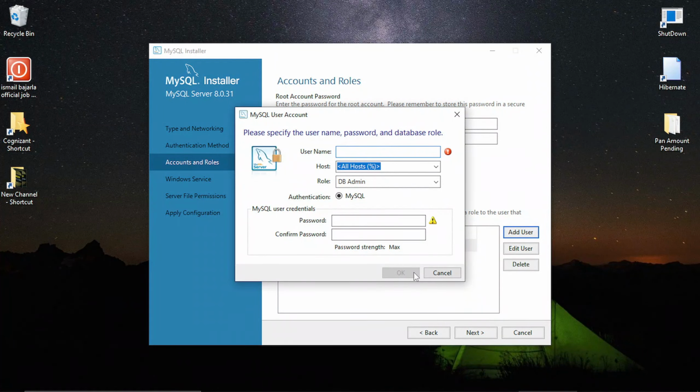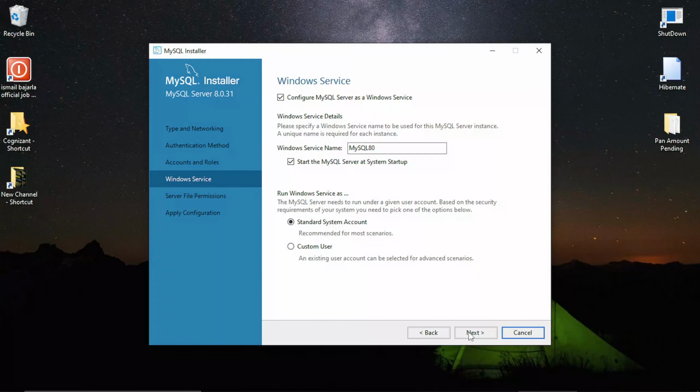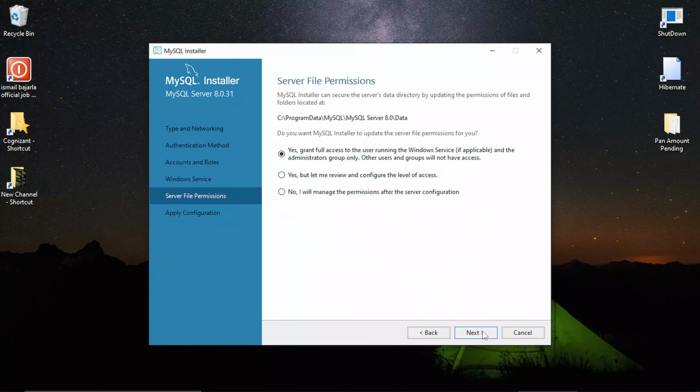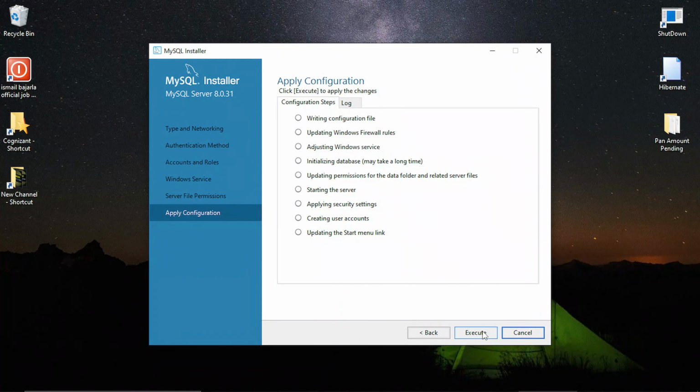You need only one user, multiple users are not required for that. Click on next and don't change anything here. Please use the standard variables and click on yes only and click on execute. It is applying the configuration for the following steps that are going to execute. Our server is configured. Click on finish to continue.